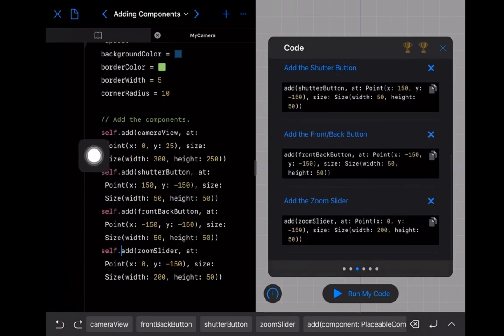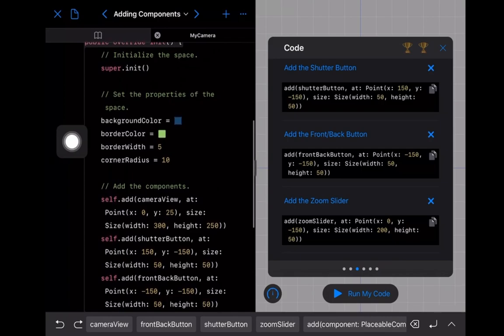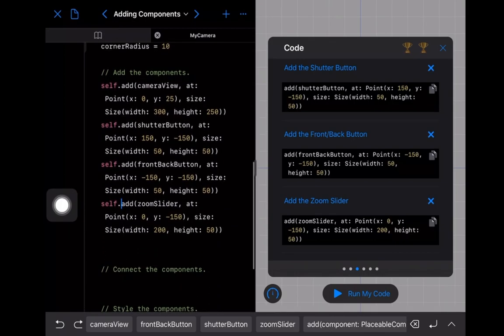So now what we have is in our initializer, we set the properties. So we set the background color, we set the border color, border width and radius, or however you've styled your own. And then below, we added the components that we defined up above. So we added our camera view, we added our shutter button, and we gave it a point that we wanted to draw it on, and a size, and a front back button, and the zoom slider.